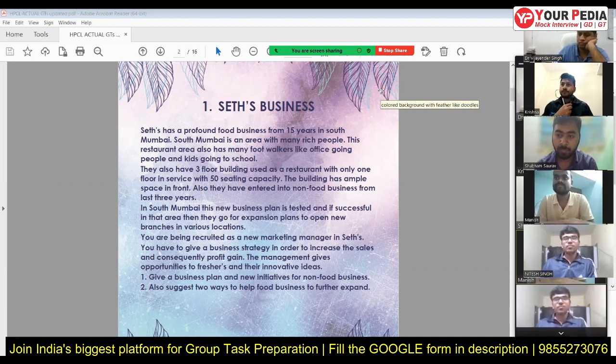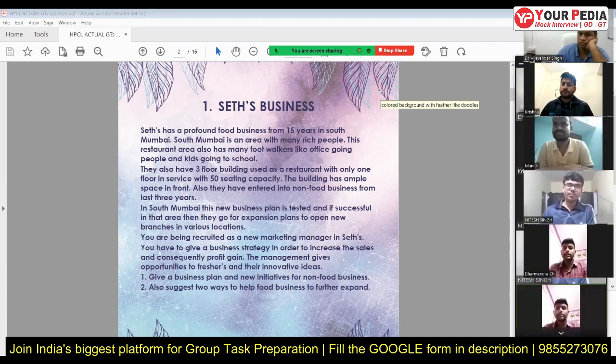Good evening, friends. My name is Dharmendra, and I would like to take the initiative to introduce the task given to us. SETH is having a non-food business which has been successfully running for 15 years in the area of South Mumbai, where most of the people are rich, and they have three floors of building, in which one floor is occupied with a restaurant of 50 seating capacity, and the other 2 floors are currently empty. And there is a lot of space in front of the building.